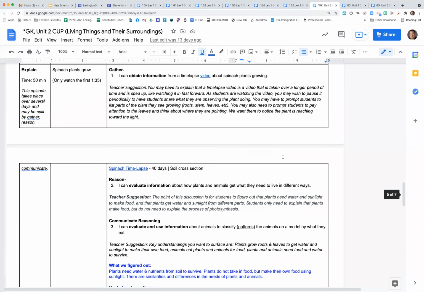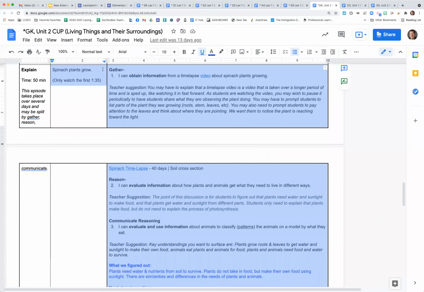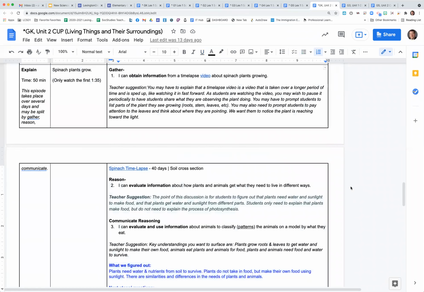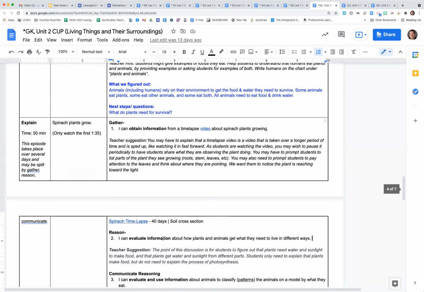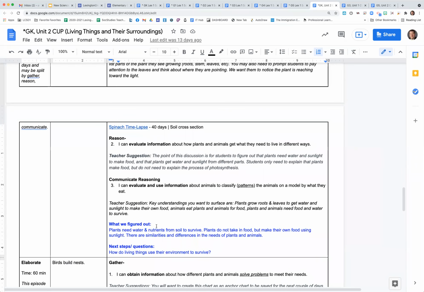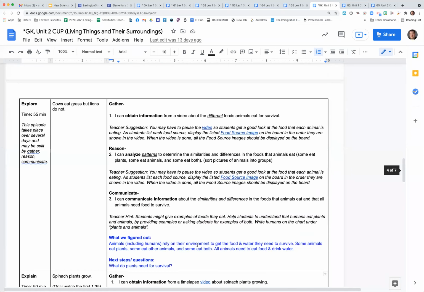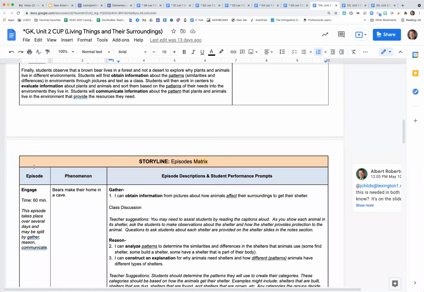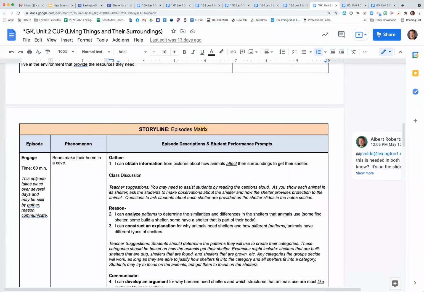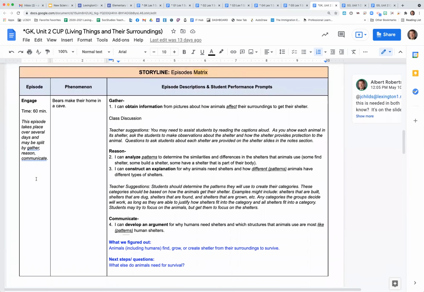In each of the lessons, you're going to see this pattern of gathering resources, reasoning through those sources, and communicating your reasoning. And again, this is the same pattern that you're gonna see in the presentation. So we've got the videos linked, we've got the information that you need, we've got teacher suggestions, we've got this section that says, what did we figure out in this lesson and what's the next thing we need to do? Over here on the left, you'll see each of the storylines has episodes, almost like a television series or something like that.